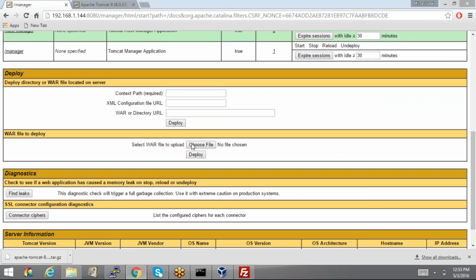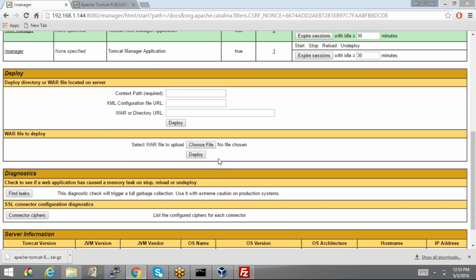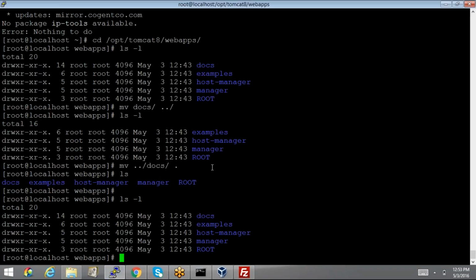From the web interface also, you can actually deploy a WAR file. You can click on choose file, whatever WAR file you have, you can just go to that location and select it, and once you select it, you can click on deploy and it will automatically deploy. Now I'll show from the command line.